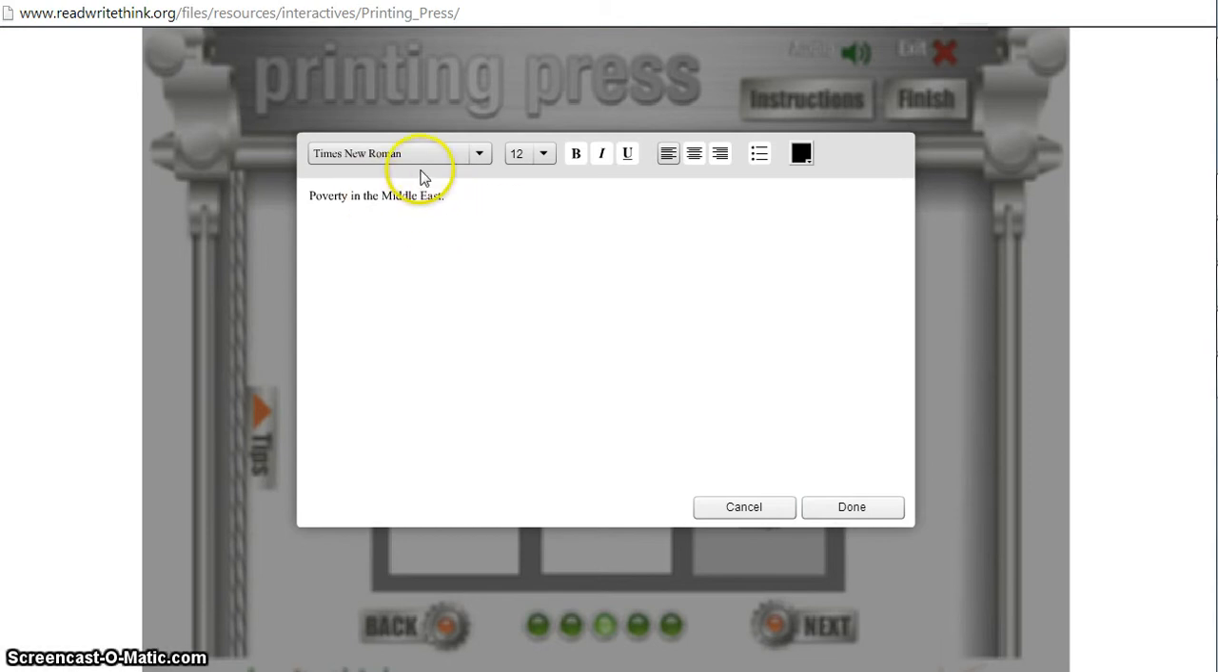So within this text box, you have the option of changing the font. You can change it to whatever you want. Changing the size of the font, I wouldn't make it too big because you want to fit as much information as possible within this text box. So I'll probably keep it at 14.